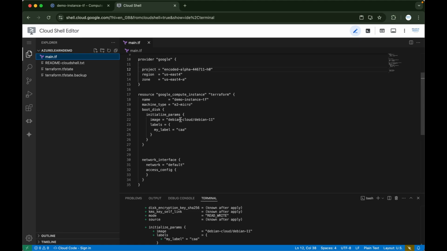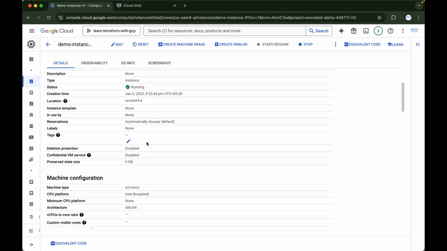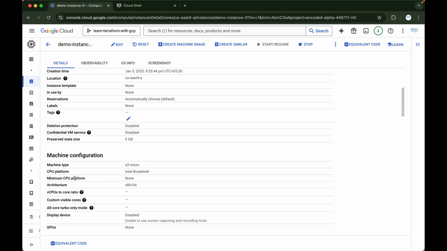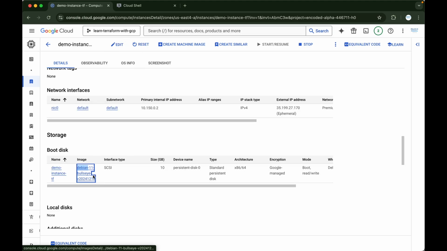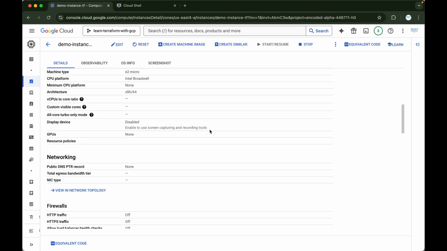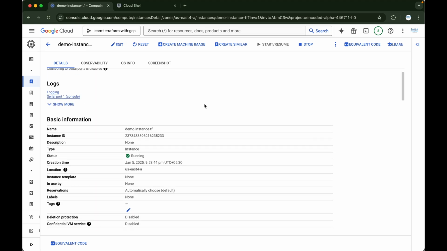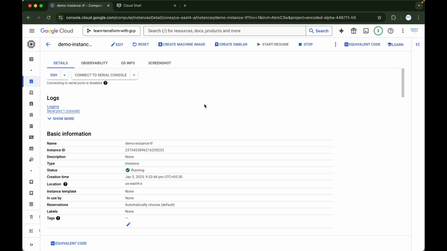You can see the name, and the machine type is E2 micro. The same you will be able to find. Machine type is E2 micro and it is basically a Linux-based machine. Here you can see this is Debian 11 and the boot disk. You can find all the default configurations here. So this is how you can create a particular resource inside Google Cloud Platform using Terraform.